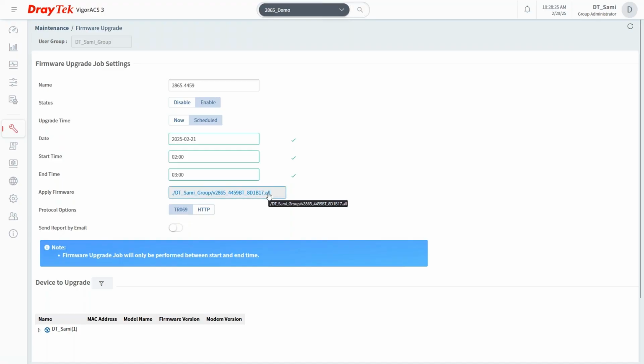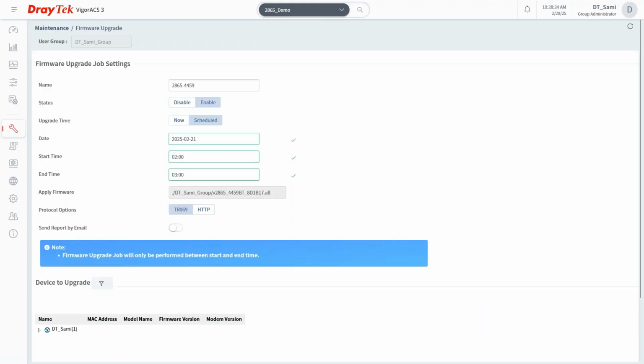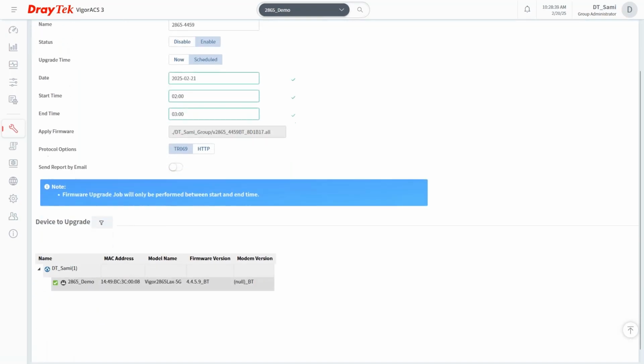You'll also want to select the firmware upgrade here, which will be stored within the file manager. So you just want to upload that here, and I'll quickly show you the file manager as well. Down here, you can select the device, and if we have more devices on the network, you'll be able to select multiple devices here, as long as they're the same type of device.